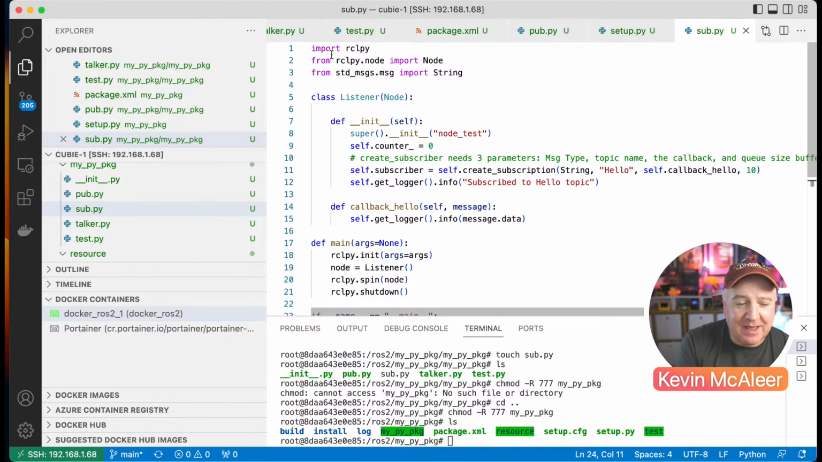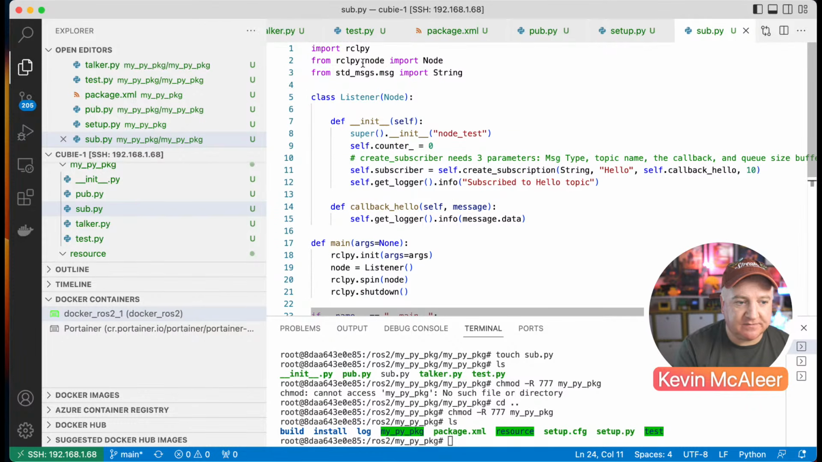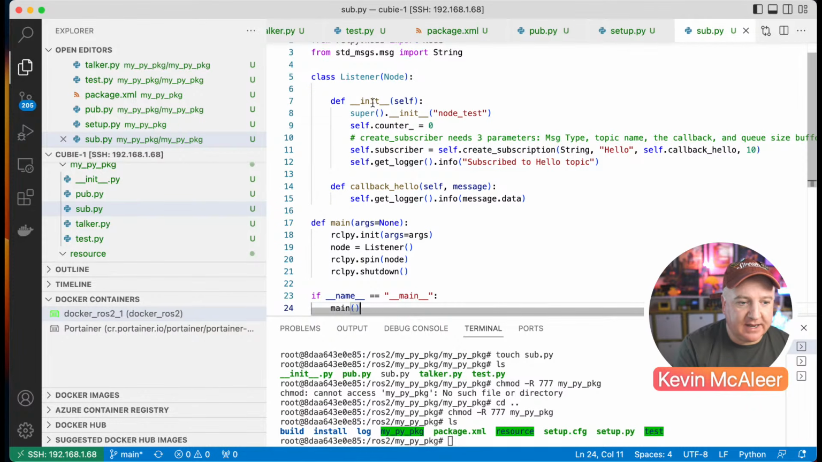So once again, we're importing rclpy. We're also importing Node from rclpy, importing the Node class. And we're also importing the standard message types, and we're using String because we published a string, so we need to use a string for the subscriber. So I'm calling this class Listener. We're inheriting Node, which is from rclpy. And in our initialization, we're just going to run node init. Let's call this node listener test.